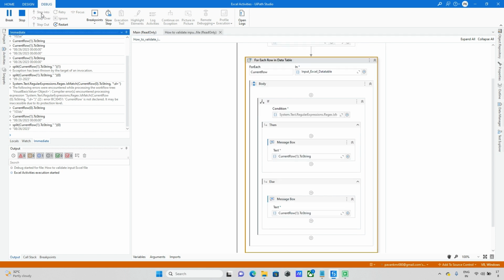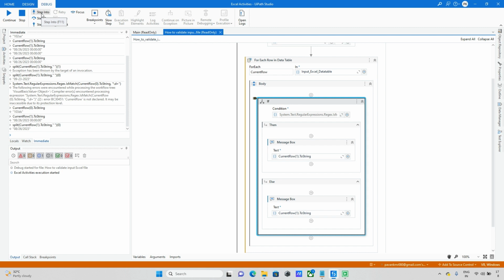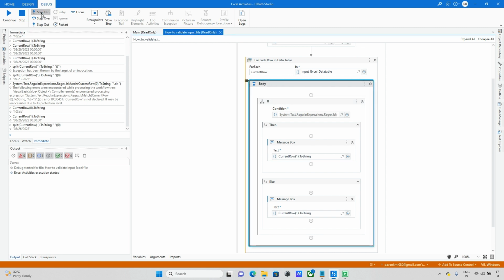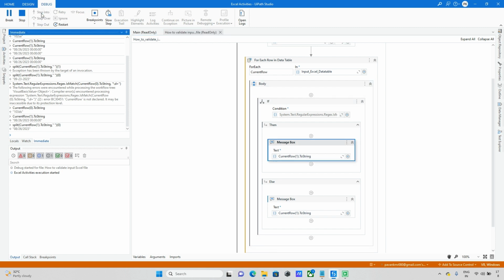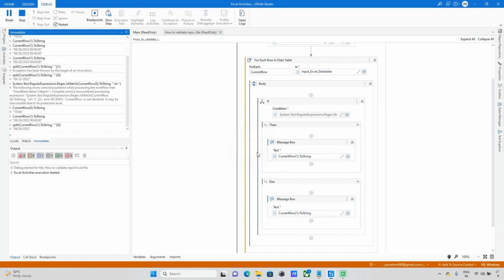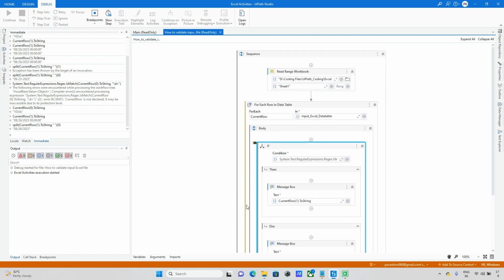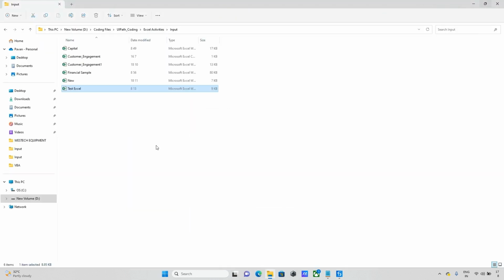For the first one, anyway, it's not within our criteria, so it will give this message box data. The second one matches and it came inside, that is fine, no problem. Anyway, it's matching. Okay, this is done. My next step is, let me open that input file one more time.